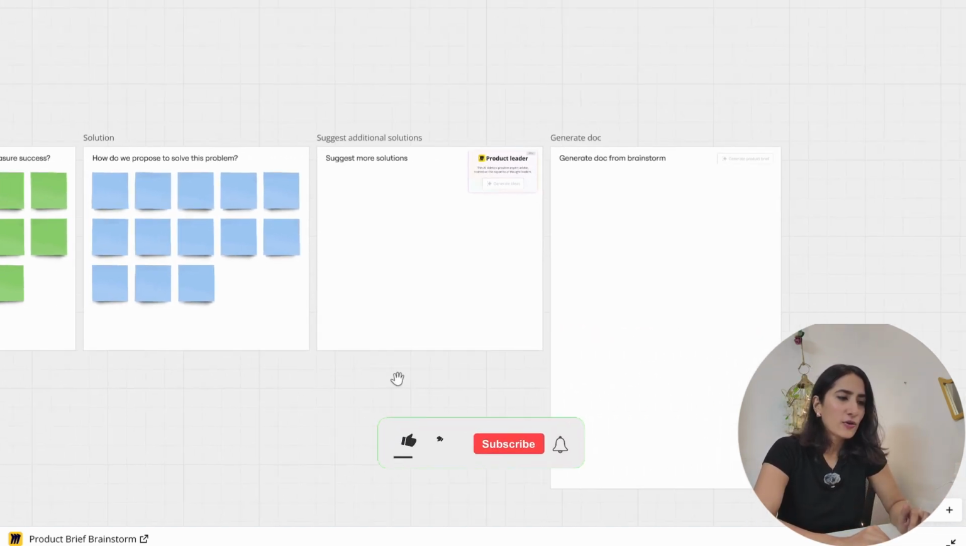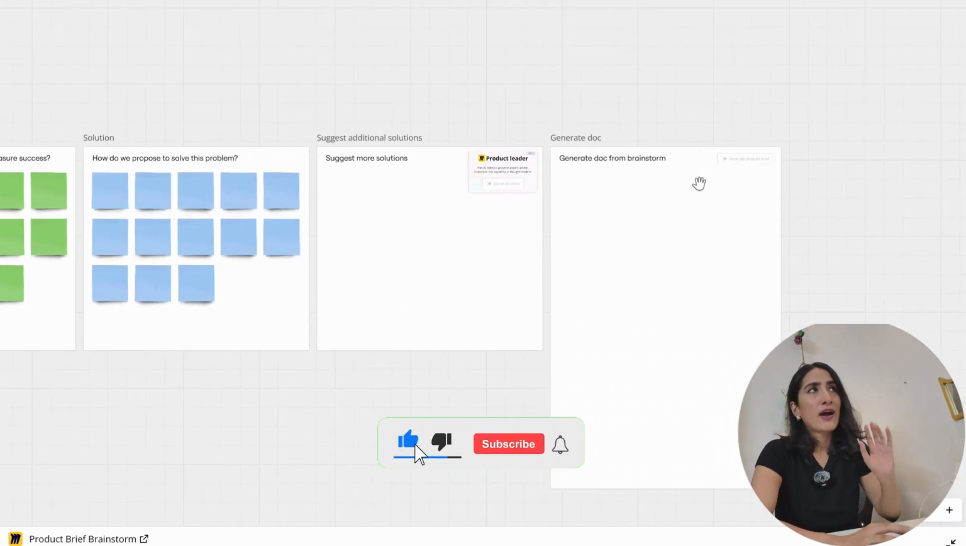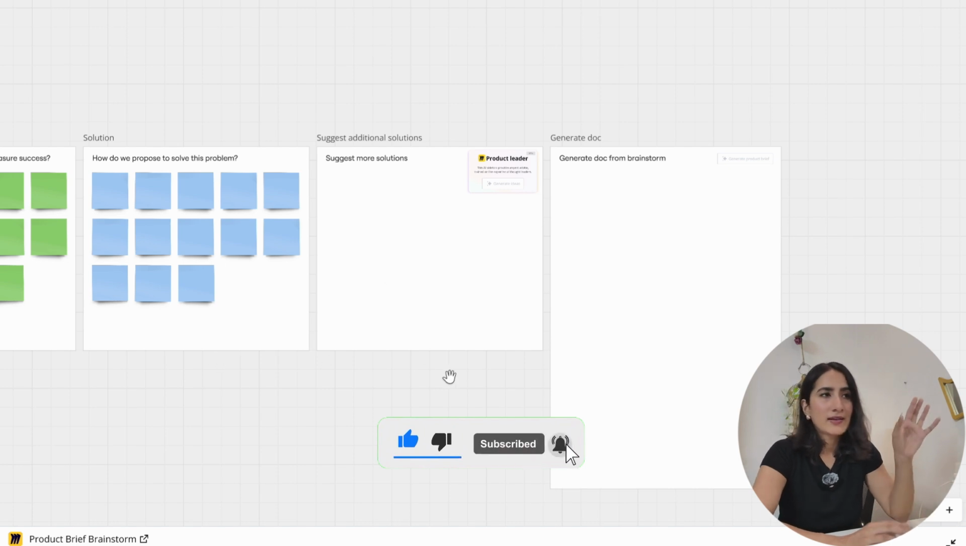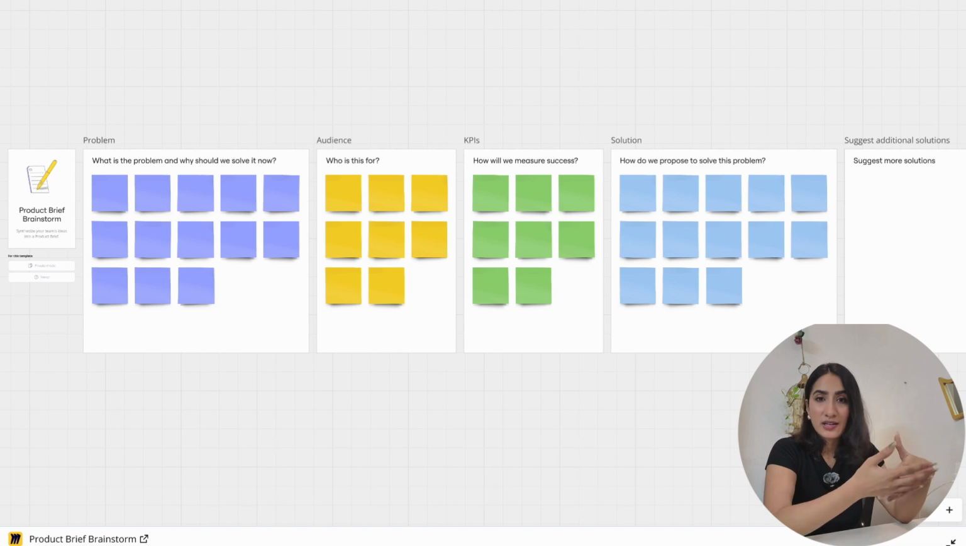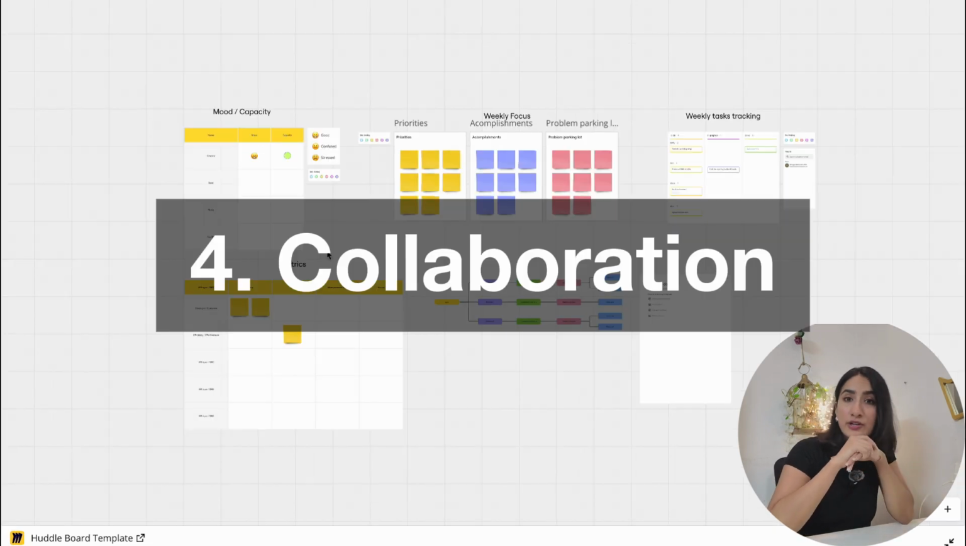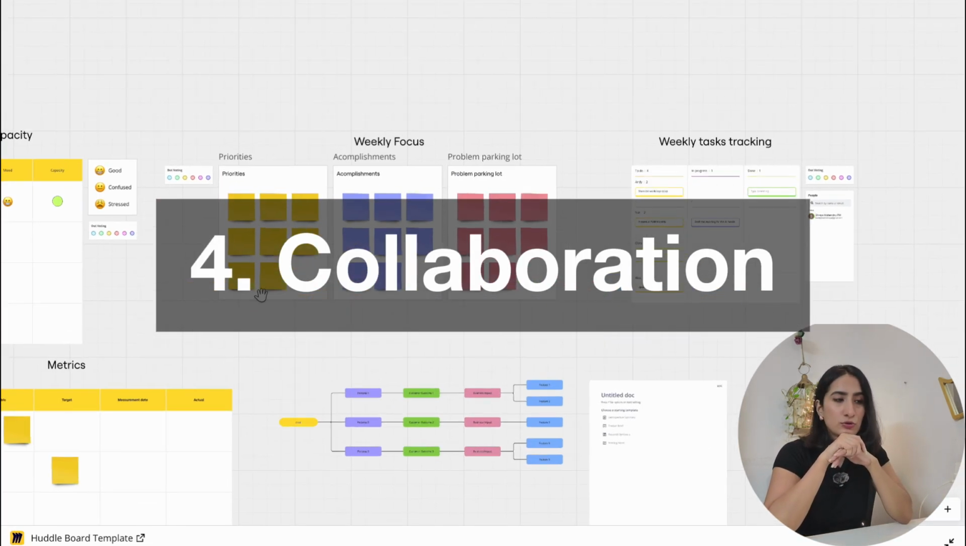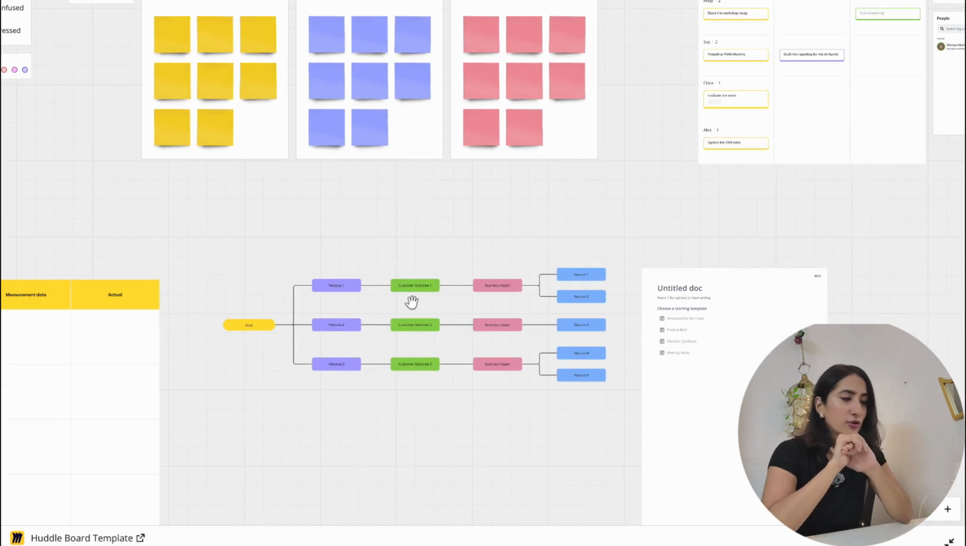And then you can also use it for sprint planning. For example, you have 50 features on your mind, and then you want to see, okay, which ones do I keep in which sprint? And you are discussing it with your team members as well. So the collaboration feature is pretty helpful when it comes to Miro, and you can do that here.